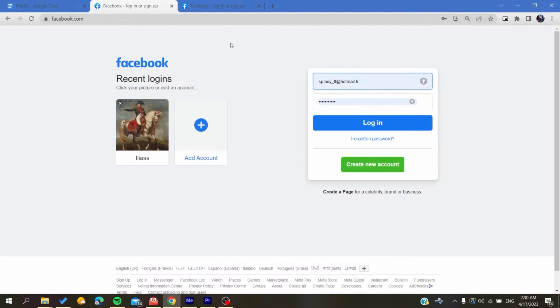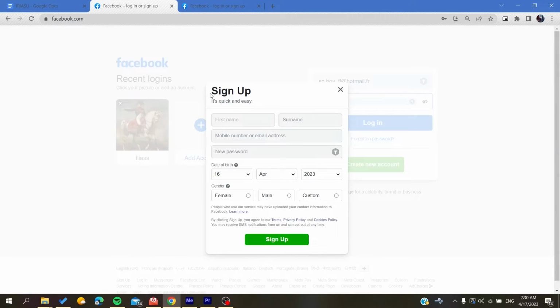Now, you will need to create a Facebook account if you don't already have one. To do so, you will need just to click create new account and it will take you to the new account creation. So basically all you need to do is to fill in all this information and then click on sign up. After that, you will have your Facebook account created successfully.